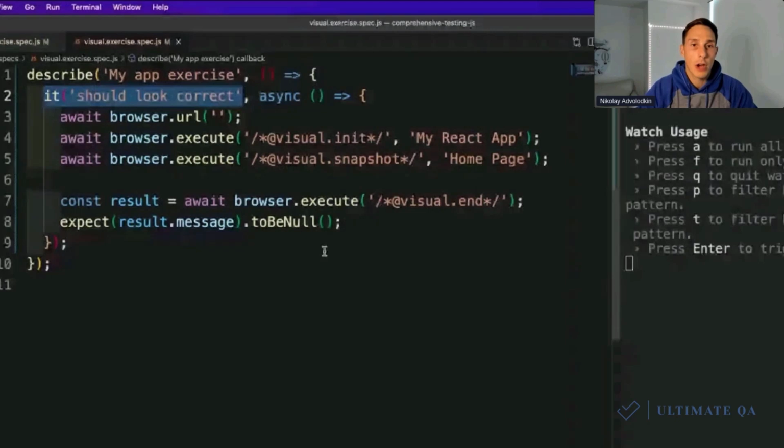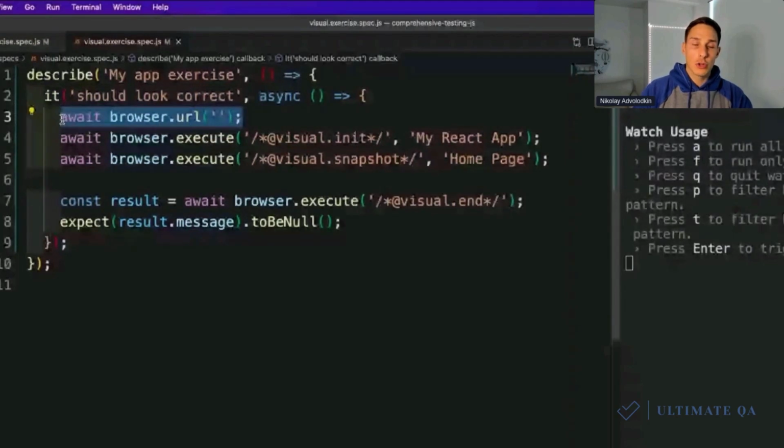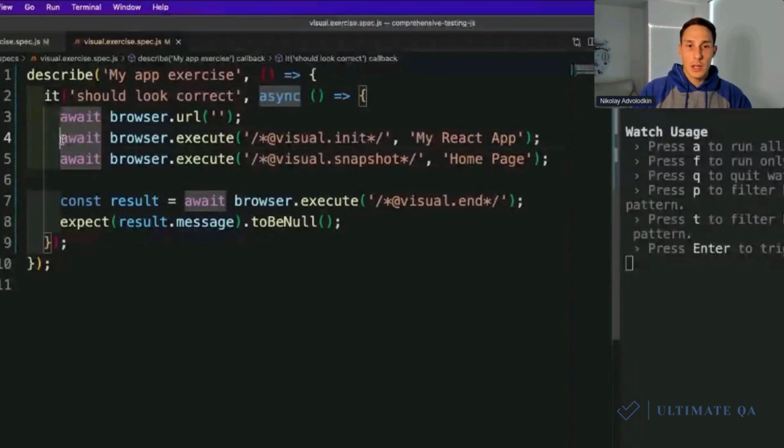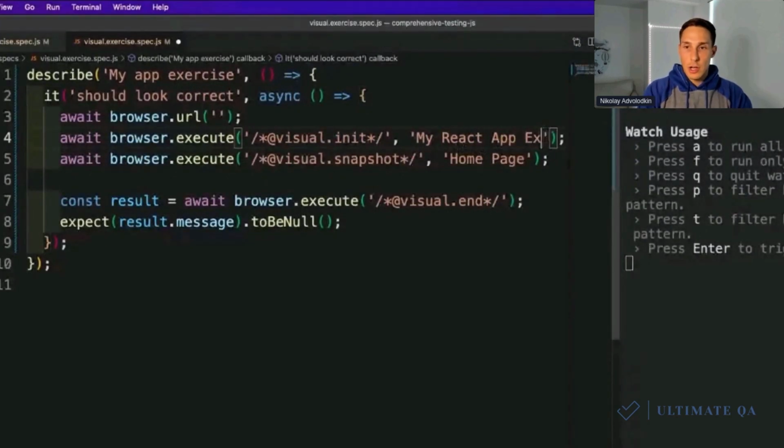This is using WebDriver.io 7, so it's async format. We're navigating to a browser URL. I'll show you the config in a moment. And then the way we actually do visual testing with Screener configured is we start a session of snapshots. That's this command right here. It's just a JavaScript execute command. And I'm saying my React app, I'll call it exercise.